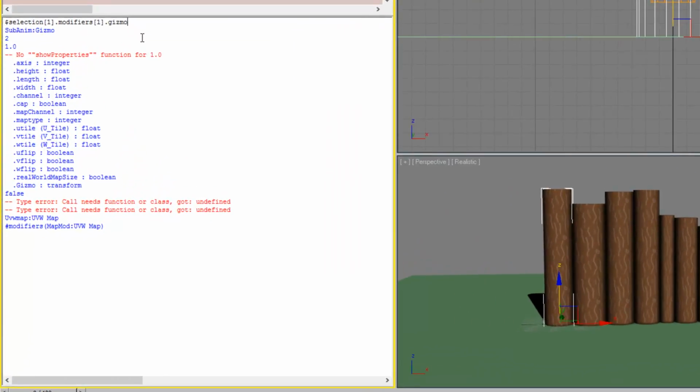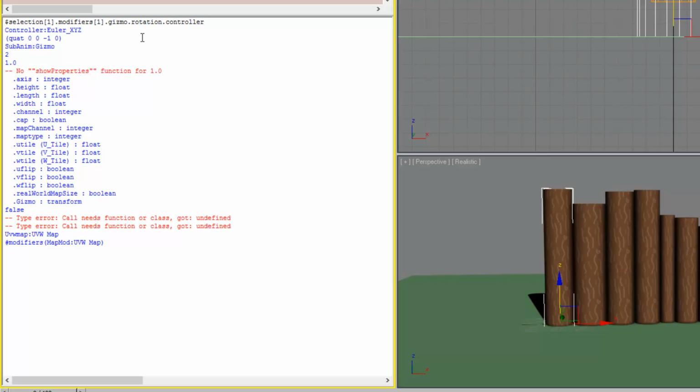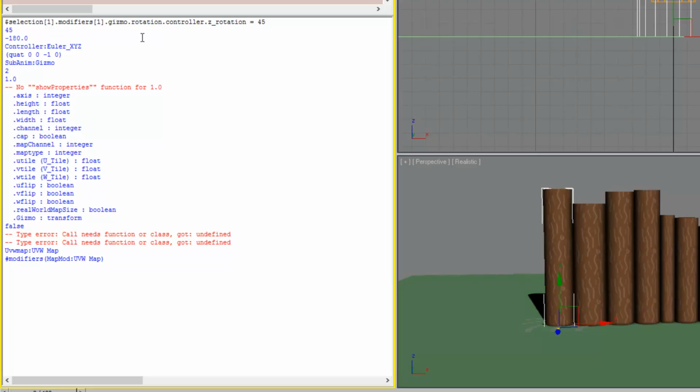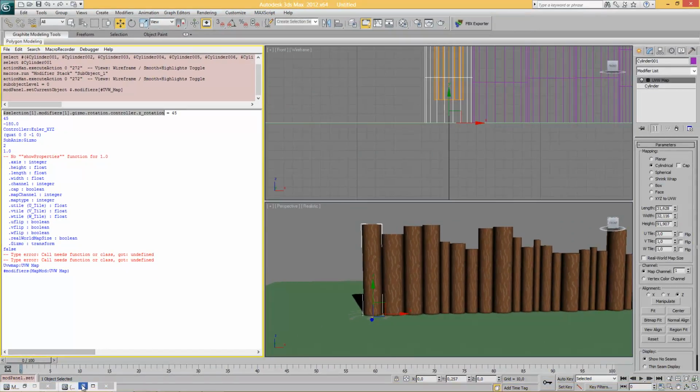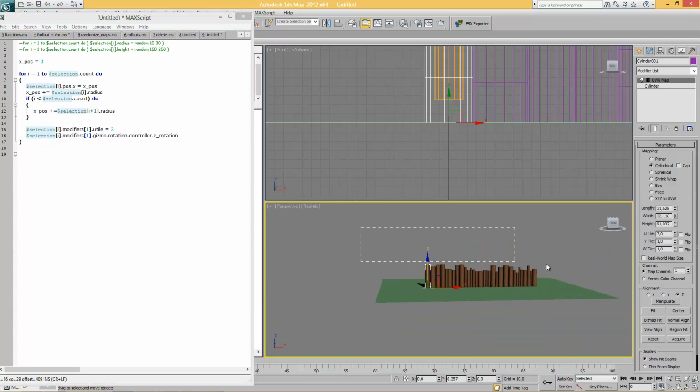So I will check gizmo rotation. Okay, and then I will go to the controller, and then to the Z rotation, which is 180. I can change it from here and make it 45 or something. So now I will just copy this line back to my MaxScript editor, and I will do it here and replace the 1 by i to go through all the selection, and reselect the objects.